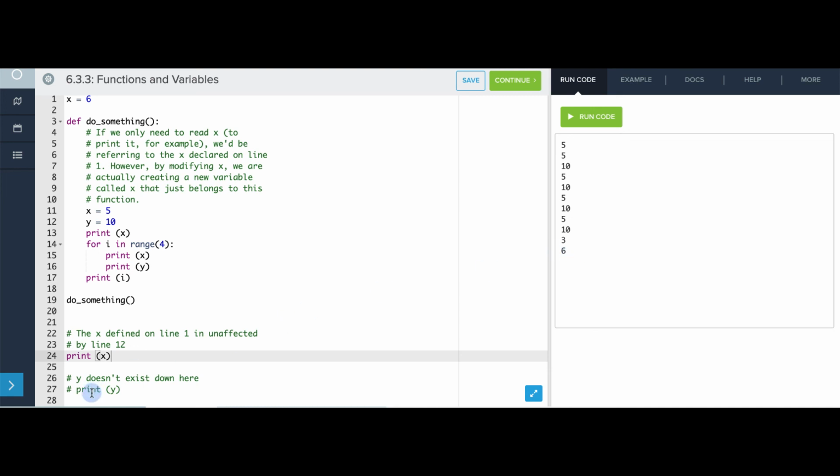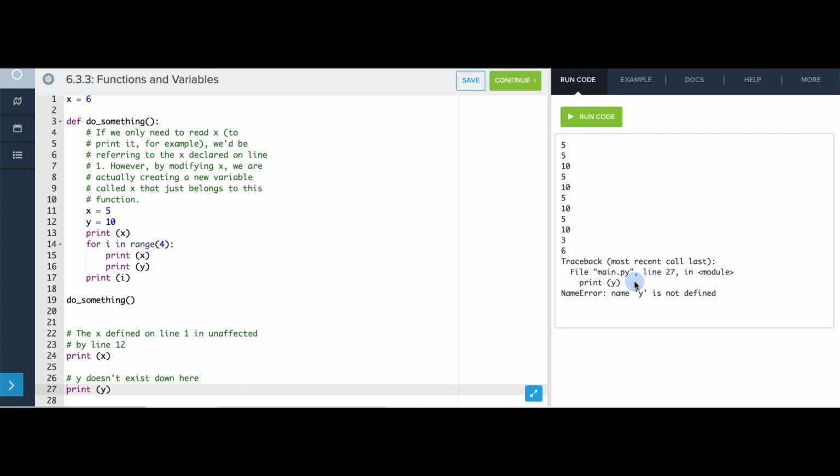Now notice that y does not exist out here. It doesn't go the other way around. We can't hop down namespaces. We can only hop up. So we can't go from the global into the function. If we try to print y, we're going to get an error. y is not defined here.